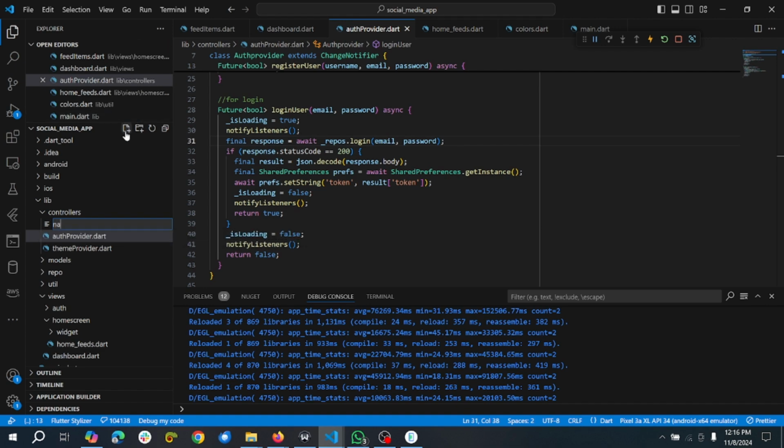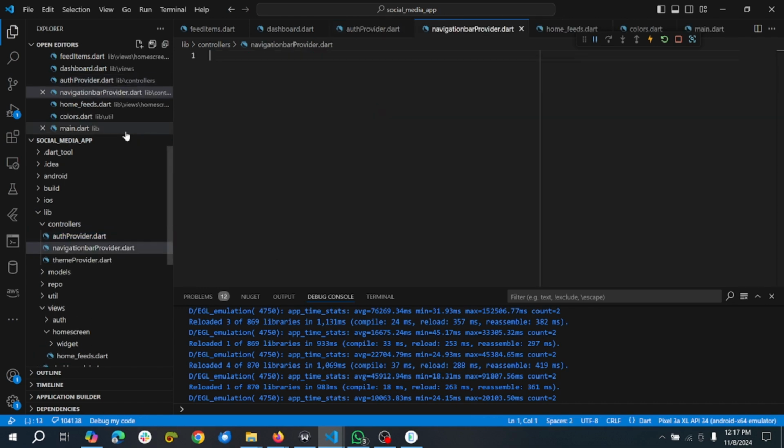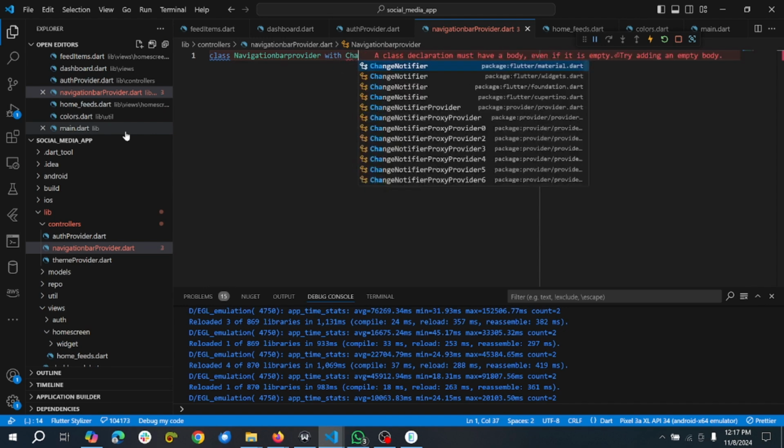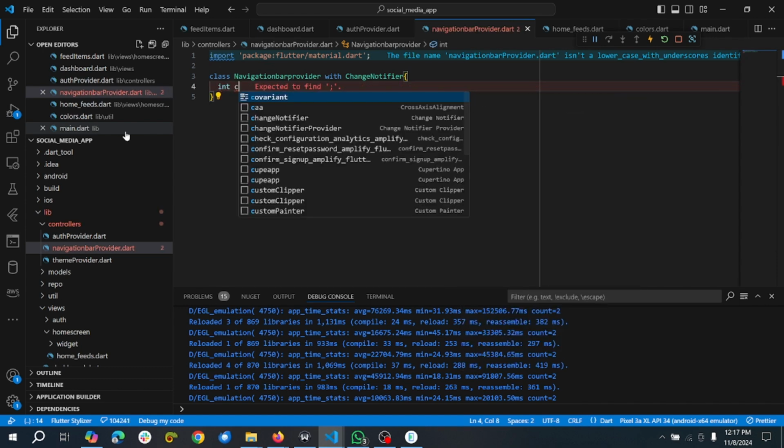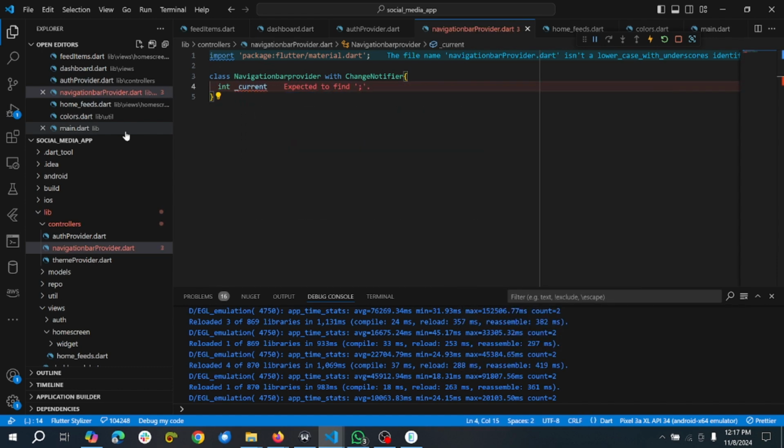So we can call this navigator provider. Okay, navigation bar provider. Here, class NavigationBar with ChangeNotifier. Okay, int currentIndex is equal to 0.